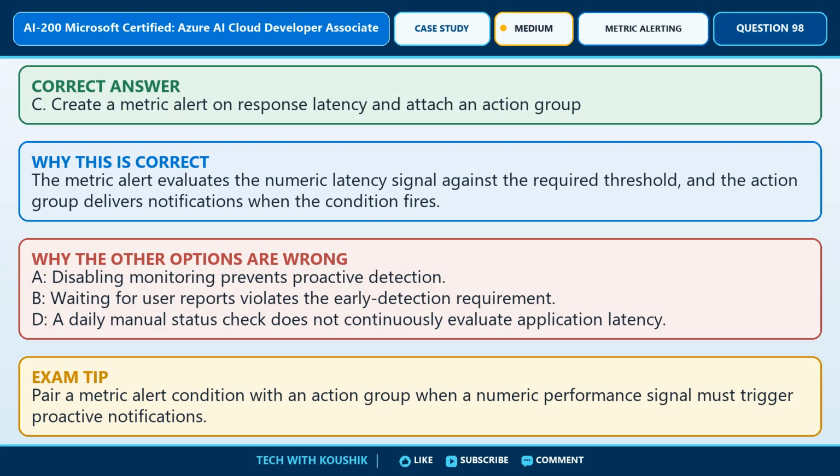The correct choice is option C. Create a metric alert on response latency and attach an action group. Here is the reasoning that confirms the answer. The metric alert evaluates the numeric latency signal against the required threshold, and the action group delivers notifications when the condition fires. A. Disabling monitoring prevents proactive detection. B. Waiting for user reports violates the early detection requirement. D. A daily manual status check does not continuously evaluate application latency.